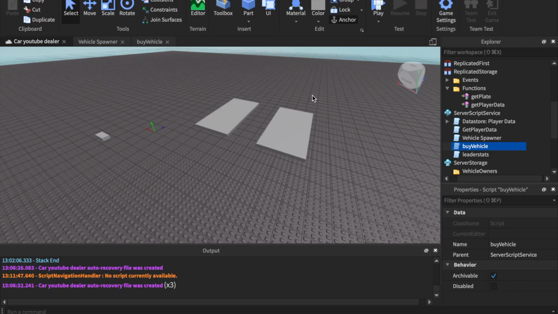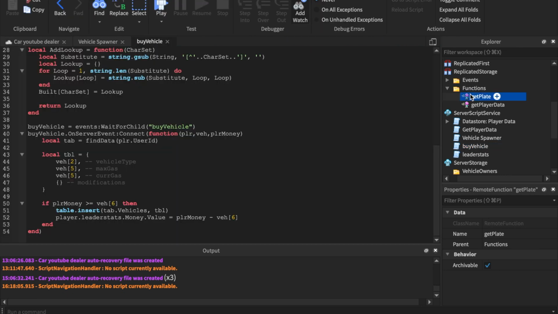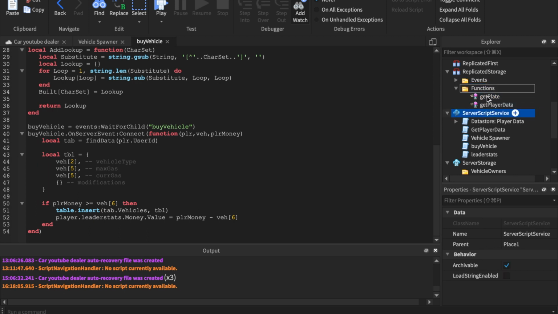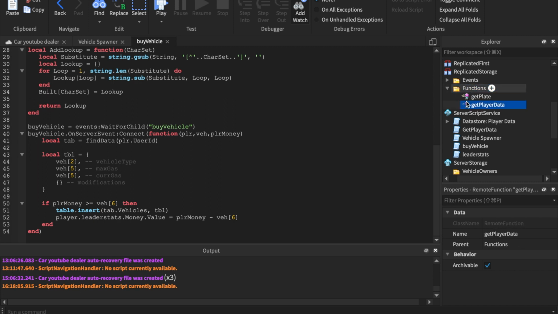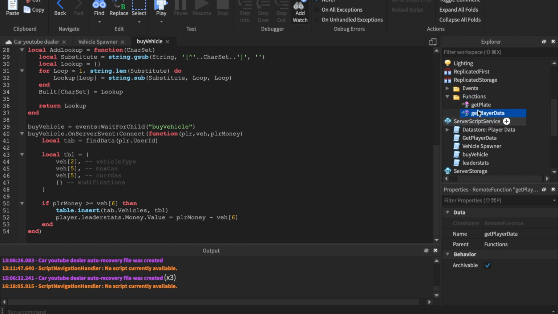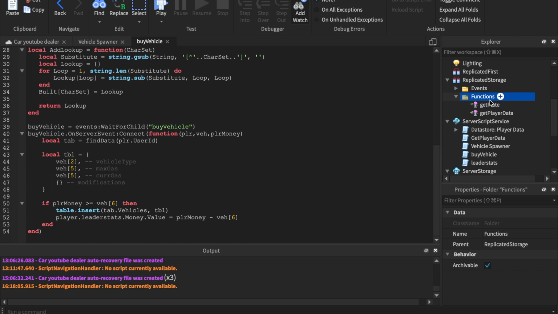I am in the previous place that I had in the car dealership system V2. Now, what you're going to need is a function called getPlate. I do apologize for the background AC. I was recording this earlier and then my thing crashed. It's going to have to be in the functions folder. If you're using car dealership, and you're probably using it, you're going to have to use getPlate in the functions.